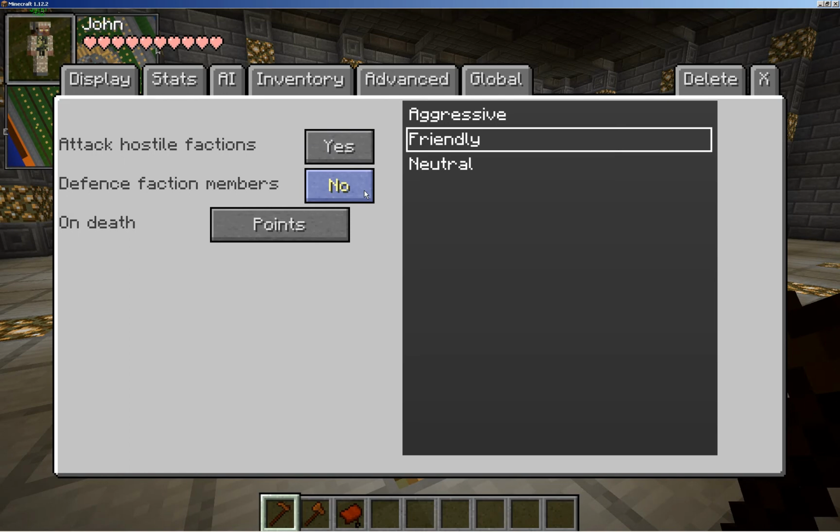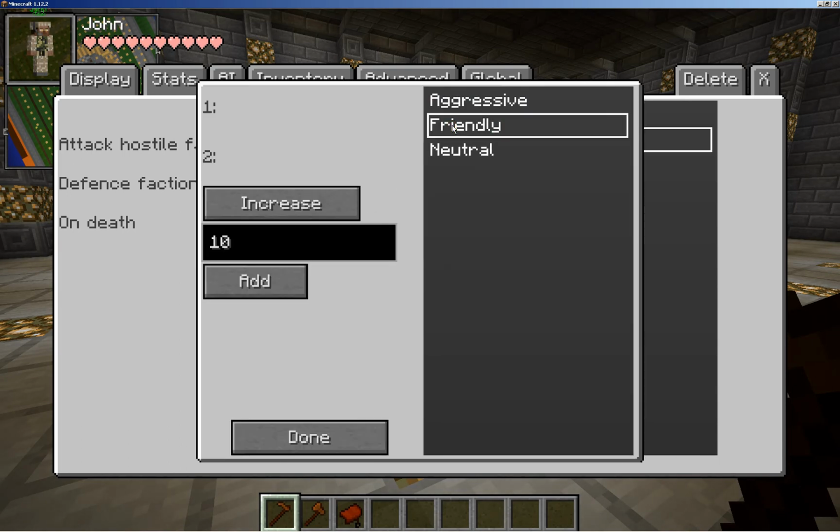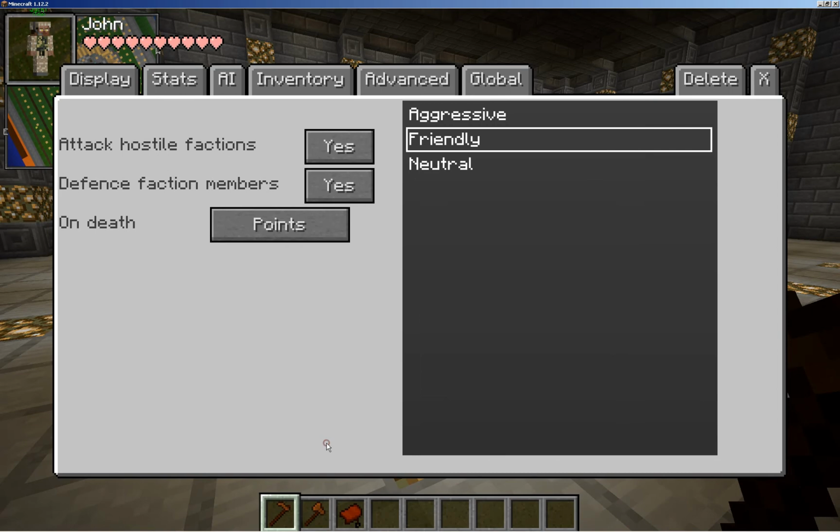And let's say John down the road is being attacked by one of the aggressives. Okay, you want him to go defend Joe down the road? Okay, click yes. Now this, let's say that you can get 10 points to friendly if a friendly gets to actually kill an aggressive, if that's of any consequence to your scheme of things.